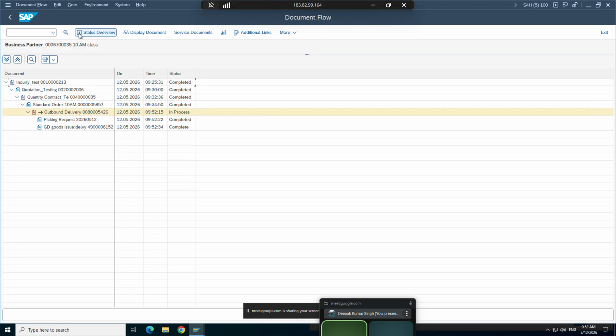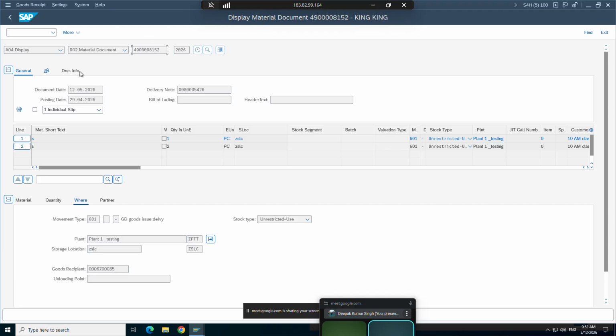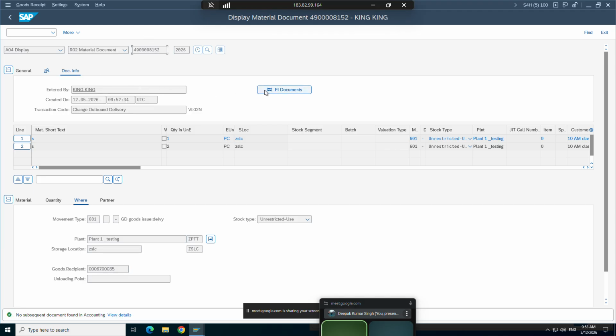You see, inquiry, quotation, contract, then sales order, then you created delivery. Now you notice this picking and goods issue both are in the same line. Why is it under the same line? Because both these transactions are happening for the same delivery only. Picking and post goods issue we are doing for the same delivery. So that's why both come under the same line. We open this PGI document. That's fine, no problem.